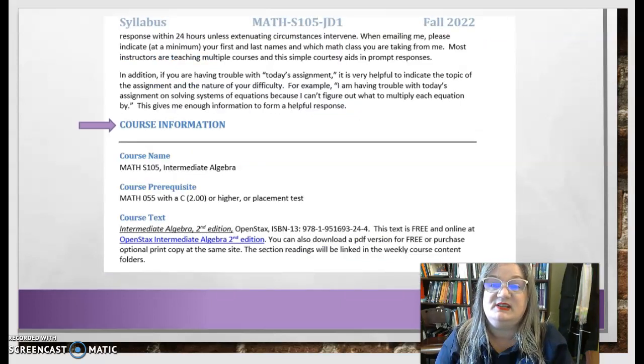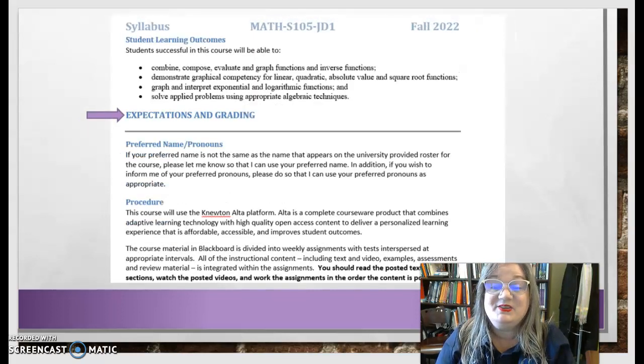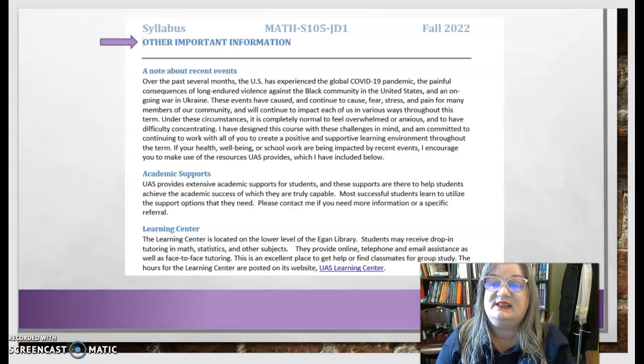The second main section is Course Information. Here you will find detailed information about the course prerequisites, textbooks, software, student learning outcomes, etc. The third section is called Expectations and Grading. This section details course procedure, how the assignments are accessed, student responsibilities, test dates, and grading information. The last section is called Other Important Information, and it contains UAS-specific information about academic and student support available, as well as UA policies on non-discrimination and Title IX.